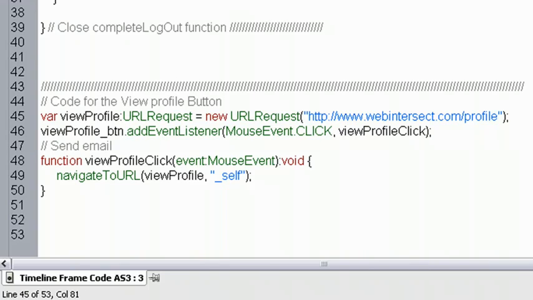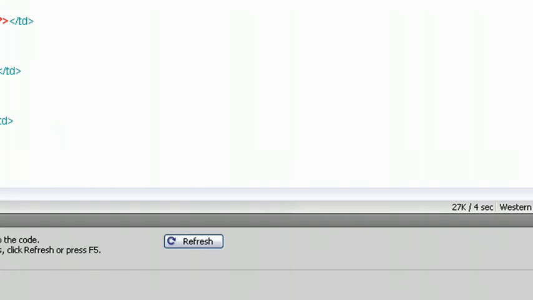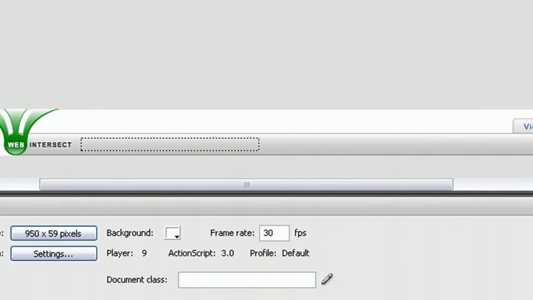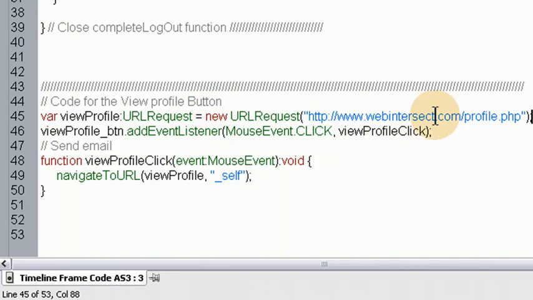I think you could put profile by itself, or just add the whole profile.php. I recommend adding the .php there, but I think it'll work if you just put profile. So make sure that's the name of that file. Yep. Okay, so that's the name of the URL right here that we want to connect to. And we're going to open that URL.